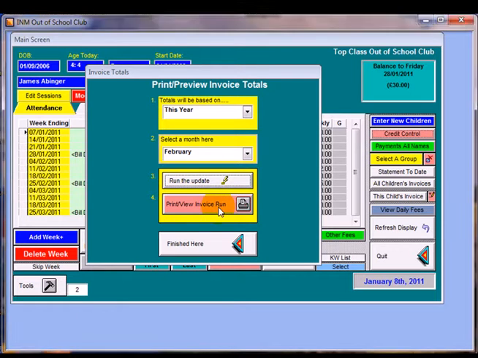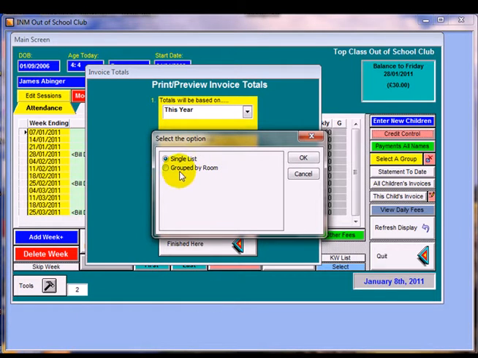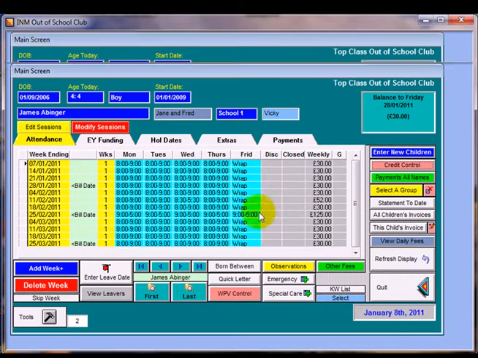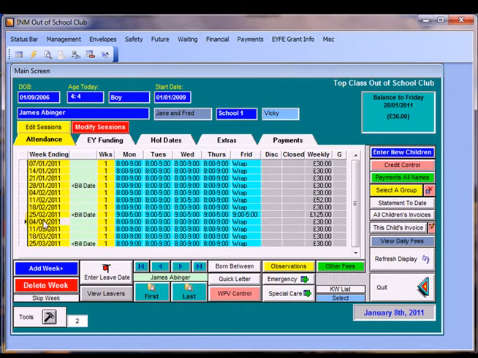And then number 4, just print preview. You can have a single list, or you can group it by school if need be. We'll just say a single list for now. There would be a list of all the fees due for the month of February, showing any discounts or extras, etc., and any funding deducted, and a net figure at the bottom here. So you would always be able to check up what fees are due for any given period. You can do it by the week or by the month.